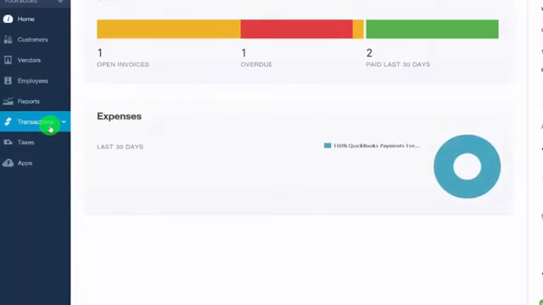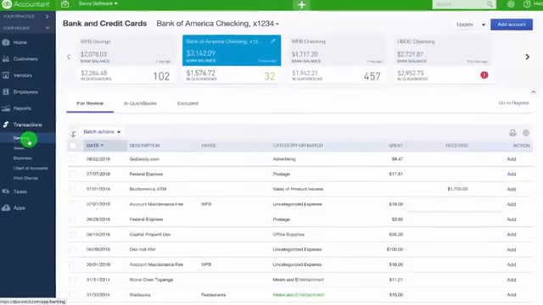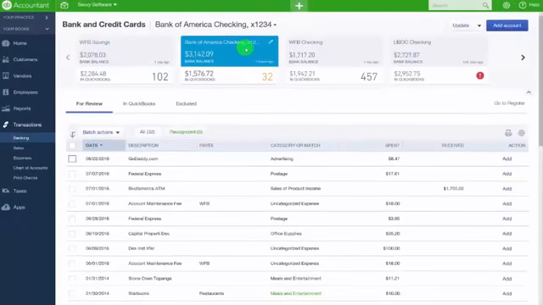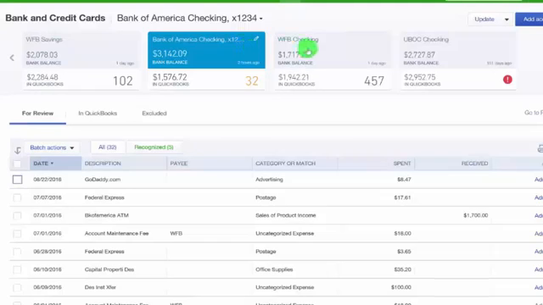Let's go ahead and navigate to the Banking Center by clicking on Transactions on the left-hand menu bar, and then Banking. At the top of the Banking Center, all of the bank and credit card accounts that you have set up are at the very top of the page. If an account is linked to your credit card account, the top blue portion of the account box will show the credit card balance as of the date of the last sync.